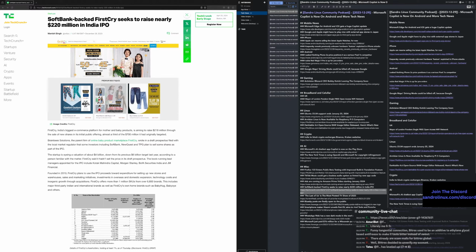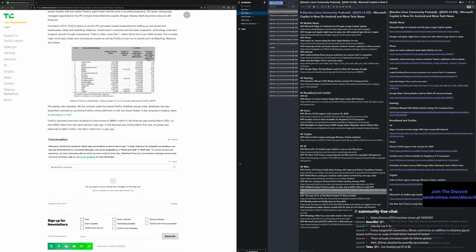But yeah, so they are seeking to list on stock exchanges. So they're listing in India, I'm guessing. So it will be interesting to see how this goes, whether this IPO is successful or whether it's not.